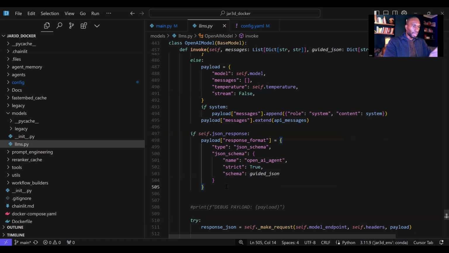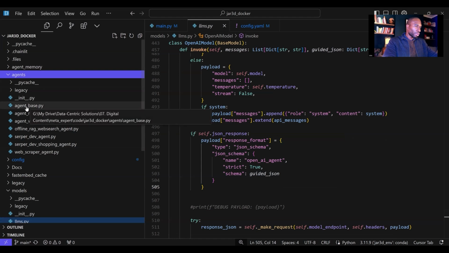One thing I forgot to mention is that the meta prompt actually does return a JSON. So it's defined in the JSON schema in the base agent. I'm going to pull that up for you. So we have the agent base here.